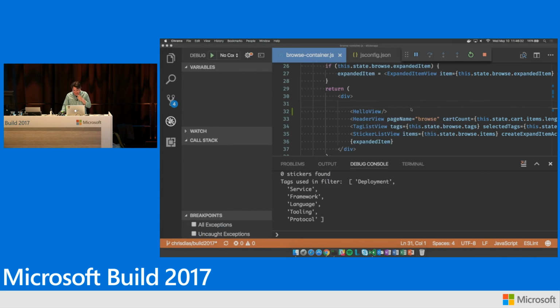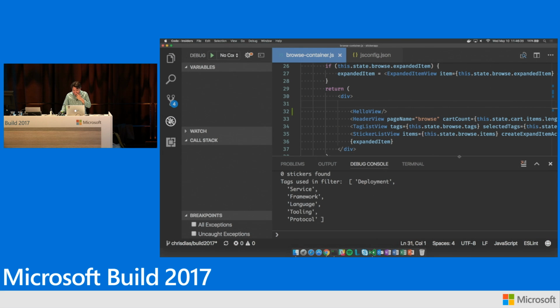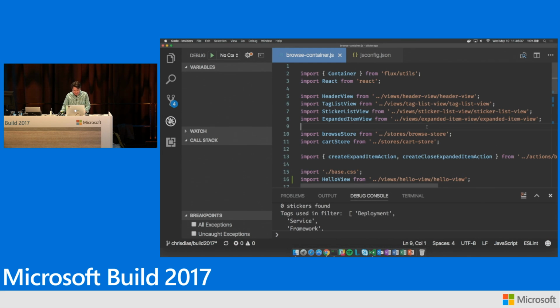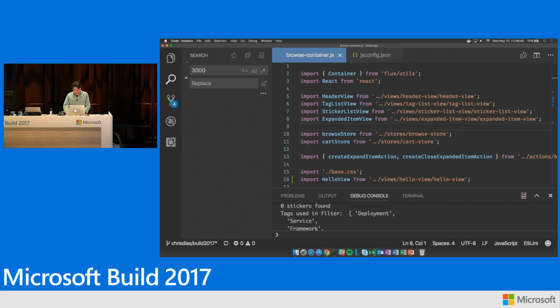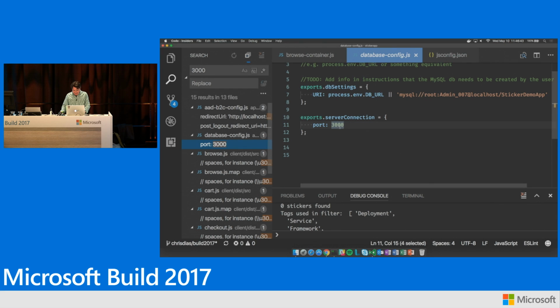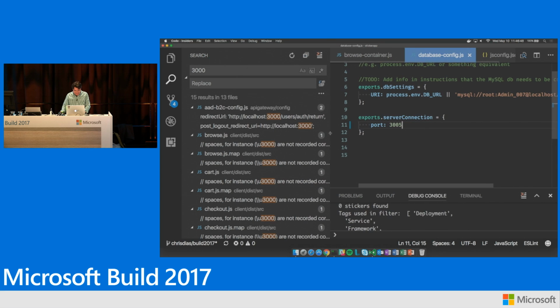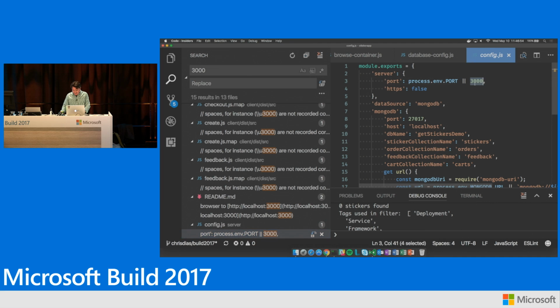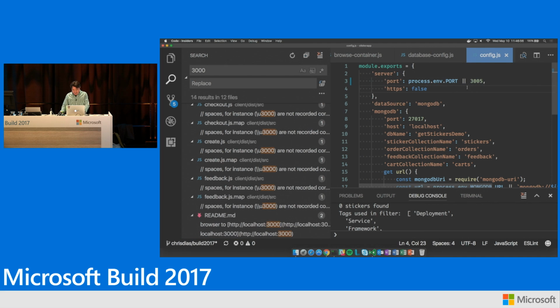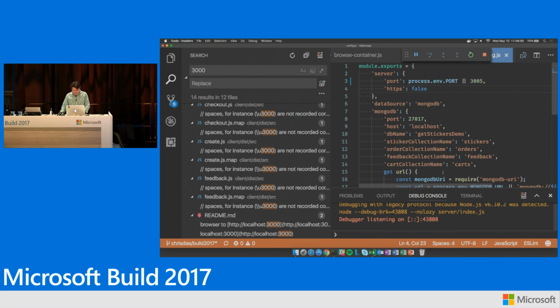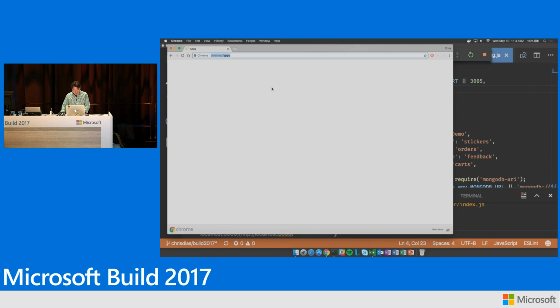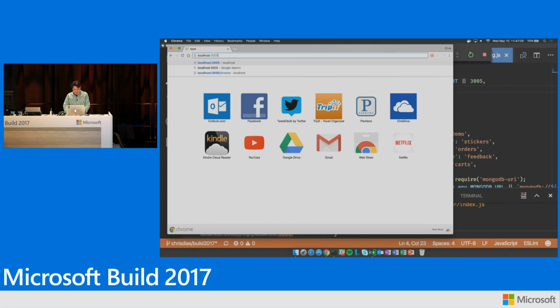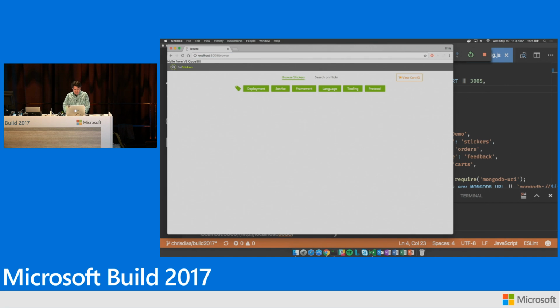I know what we can do. Let's do something slightly different. We're going to listen on a different port. That'll fix everything. Port 3000. We're going to listen on 3005. Let's see if we get that right. README, config, port 3000. We'll do 3005 here. And let's run this again. Port 3005. Localhost 3005. That is really, really strange.